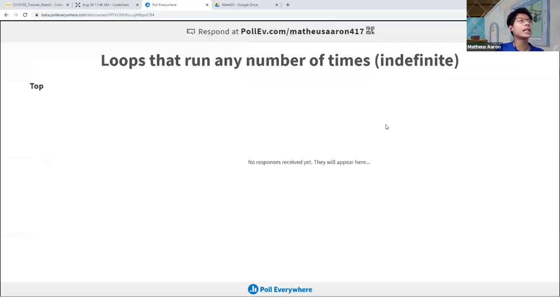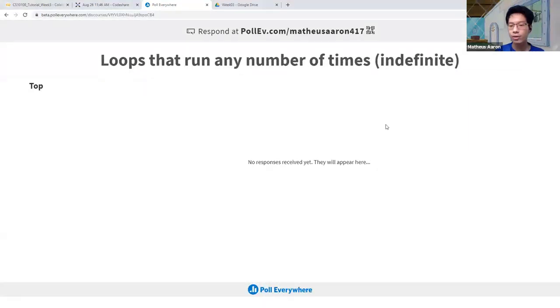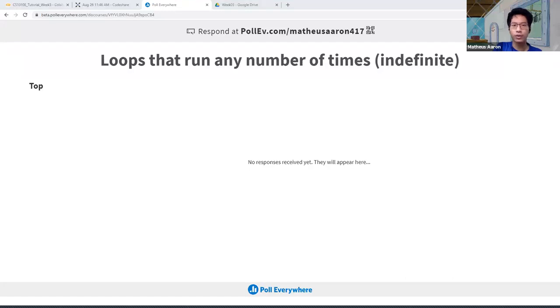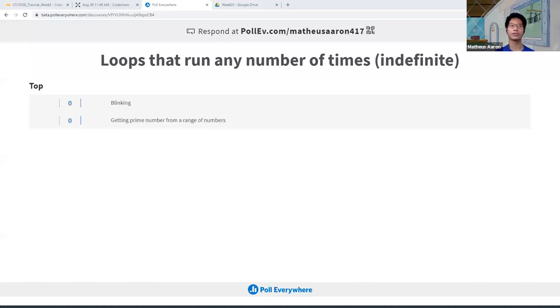Loops that run any number of times or indefinitely. Now, I think Andy mentioned marathon, right? Then I can actually argue the same thing. A 2.4 kilometer run. Sometimes, as humans, we cannot keep track of the distance that we have covered and how many times we need to repeat that distance. So we can say that running is a loop that runs any number of times indefinitely. Because sometimes when we run, we just keep on running. As long as we haven't crossed the finish line, we just keep on running. That's in our head.